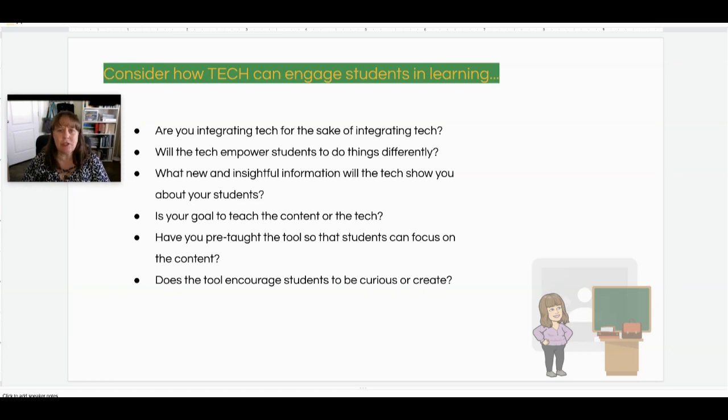Sometimes you have to teach the tool, and that's okay, as long as you're not just teaching the tool, and you plan on taking it further with content. Does this tool that you're using, whatever it may be, promote the students' learning? Does it help them be creative, be curious, move beyond what you are telling them as the content of their learning?